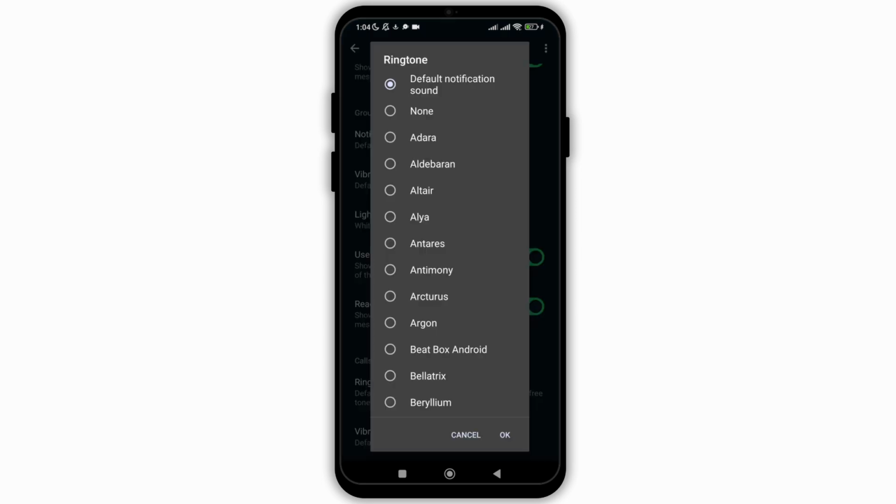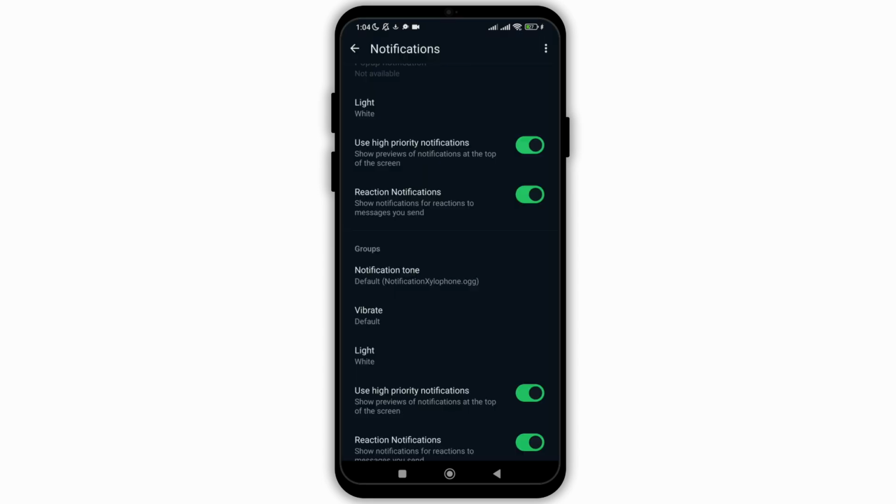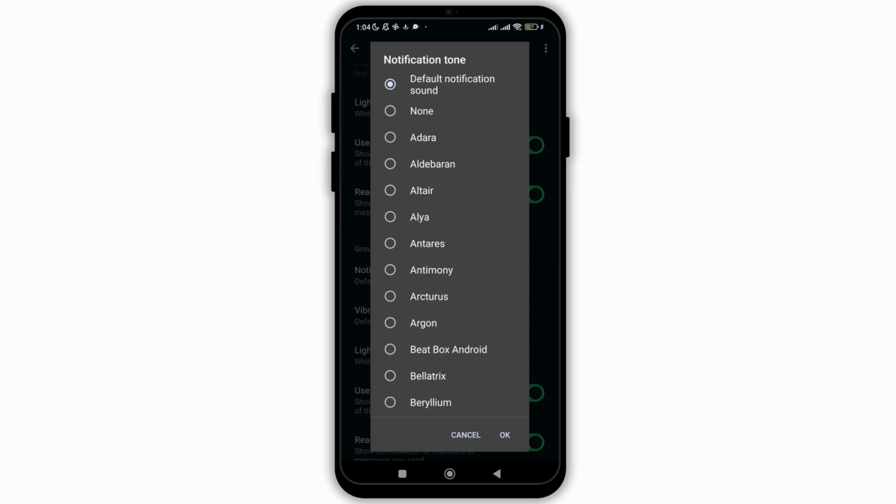Once you are done choosing the ringtone for the calls on WhatsApp application, head towards notification again and now click on notification tone under the group category. Once again, you will see that list and for now, you need to choose the notification sound for the messages on your WhatsApp application. So that's it.